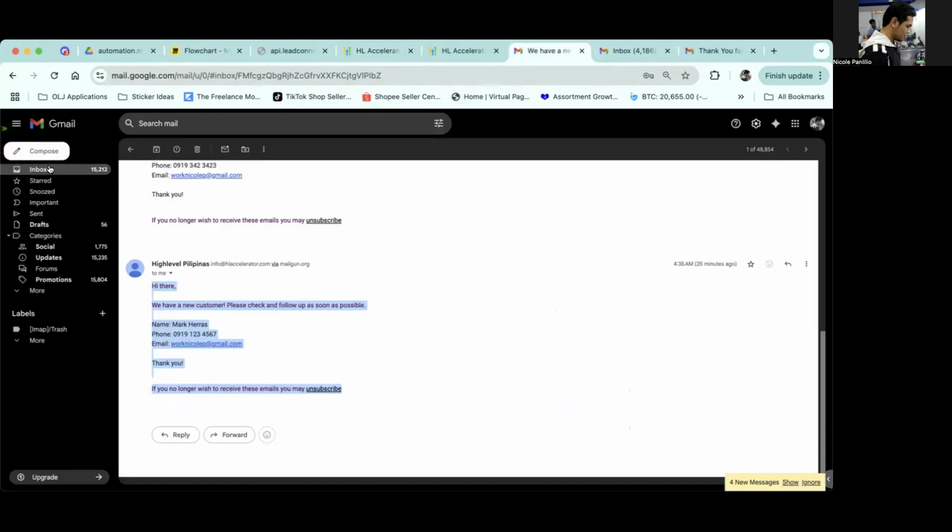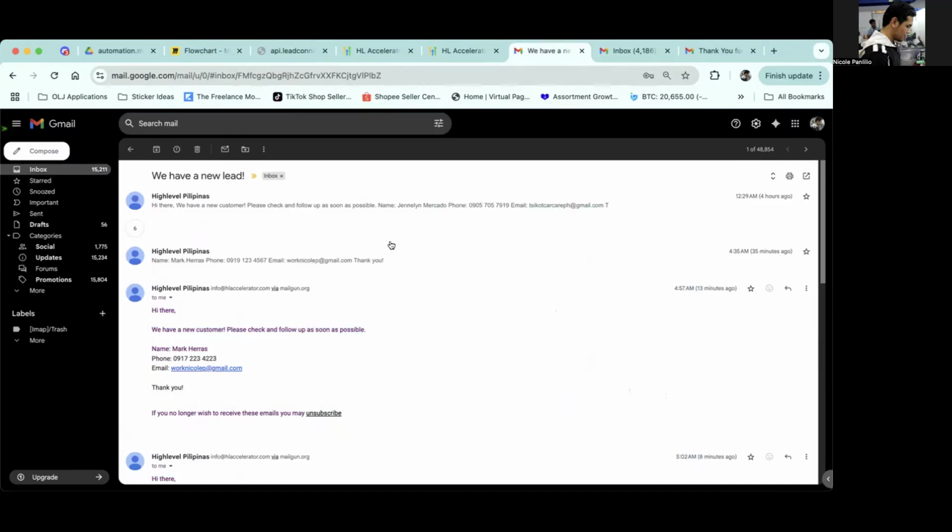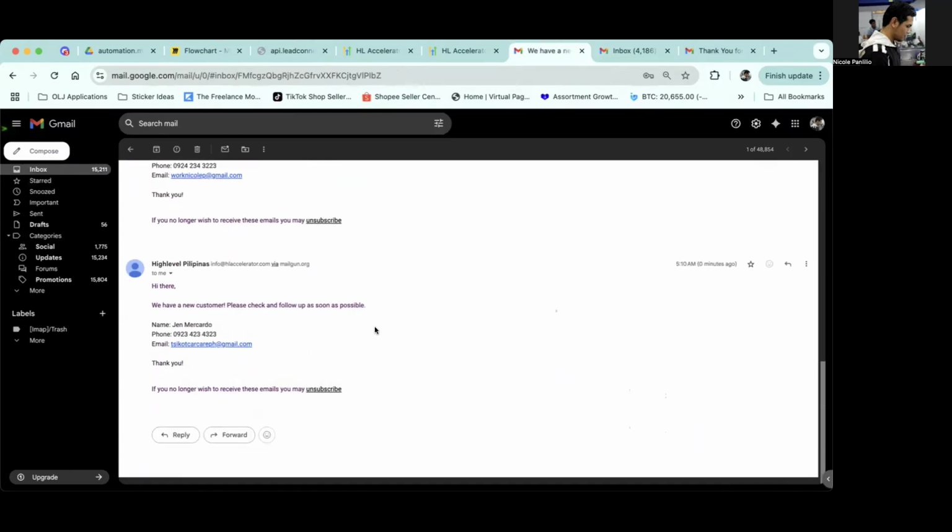Let's also check. We have also set an automation where we will inform the client or the assigned user that there's a new lead. So here it is. So you can use email, you can use Slack, you can use SMS for these kinds of internal notifications.